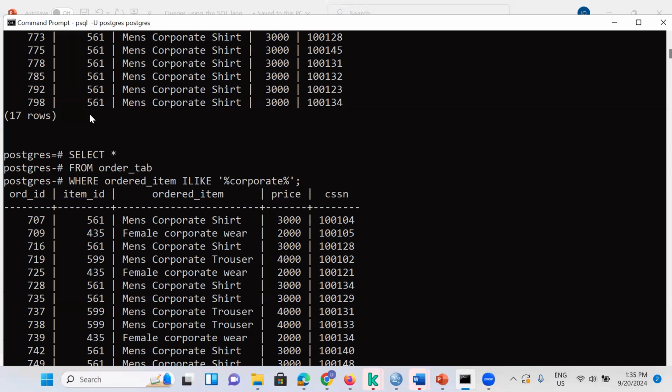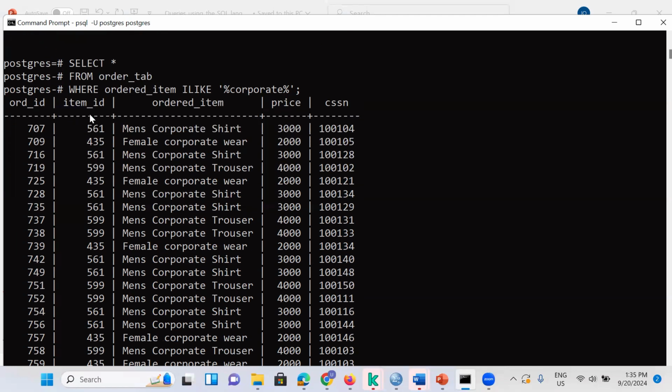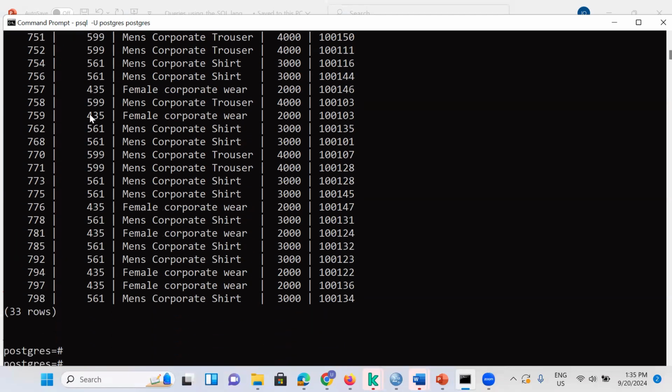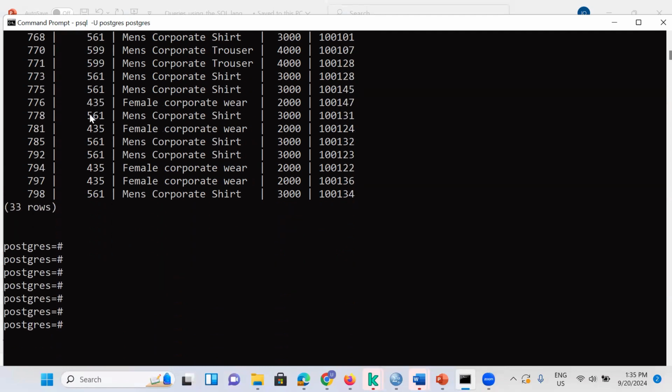So we can go back to our customer table for this illustration. Here we could say select all from customer.